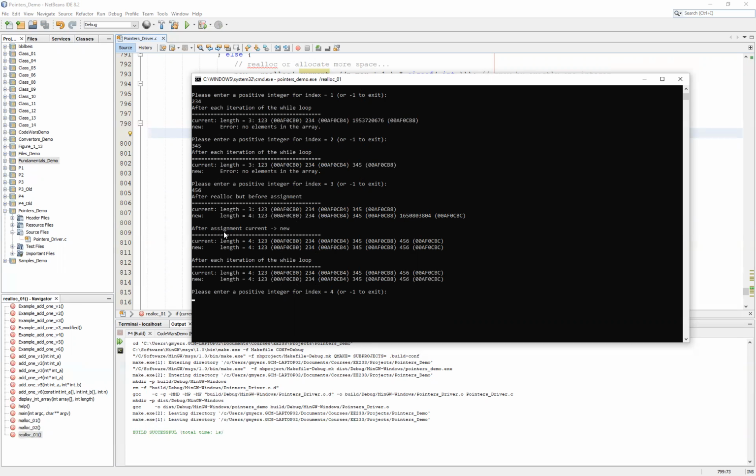And now after the assignment, so essentially when I assigned the address that was returned by realloc, that was stored in new, once I assign it to current, now essentially current and new point to the same location in memory. They both have the same value now stored out here at the end. And you'll notice here that I have the same thing after each iteration of the loop.